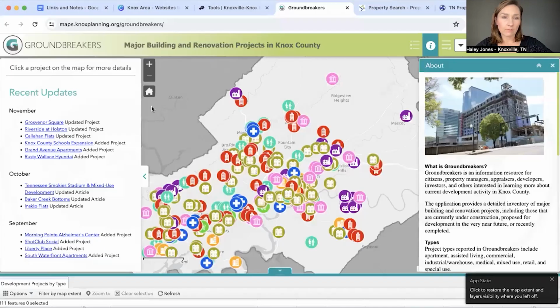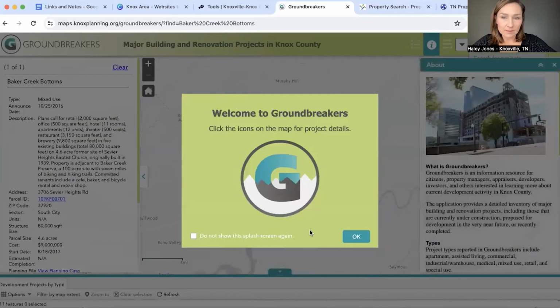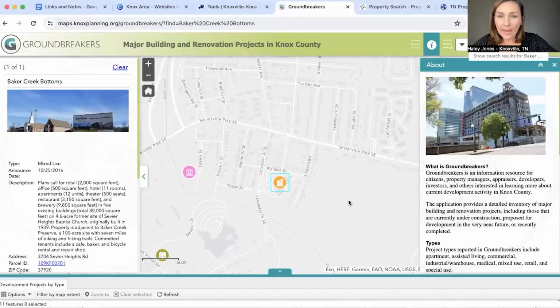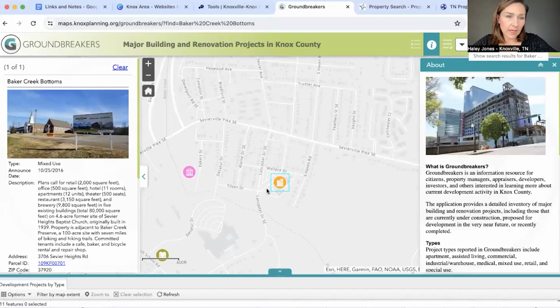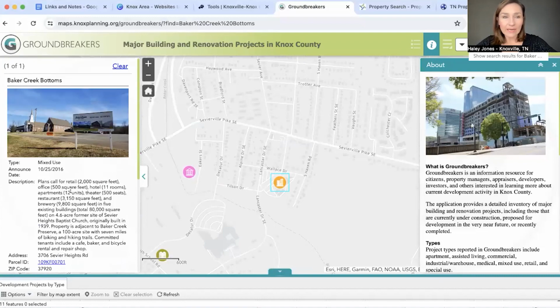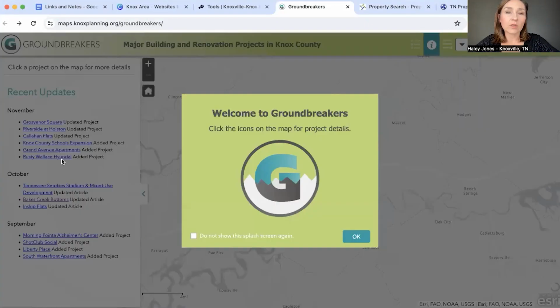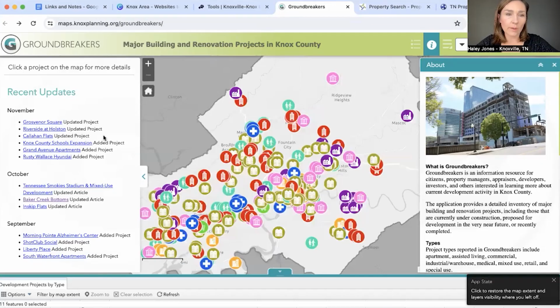This was my favorite one for the purposes of being informational, because you can see these are new things that are happening, recent updates. So Baker Creek Bottoms, as an example, is in South Knoxville, and it will tell you what this is. This is where 71 South is. Lots of cool stuff going on. Crafty Bastard is there, next to the bike park. So super cool website, an awesome place to find out what's happening locally in terms of new stuff going on.